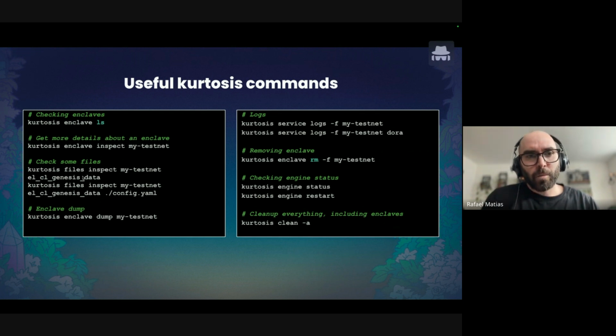Then there are also ways to inspect certain files. For example, to run this local devnet, it automatically created a Genesis configuration for you. You didn't see it, but it did. The Genesis configuration has to be provided to all the clients so that they know when to start the blockchain, let's say. And with these commands, you can check all of that configuration if you are curious about how it looks.